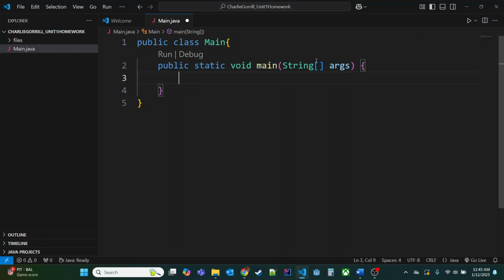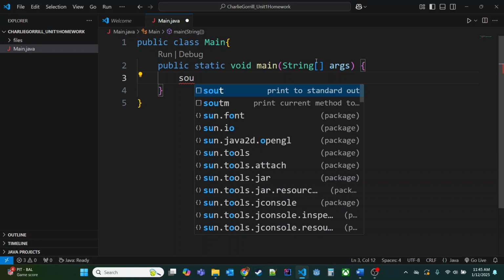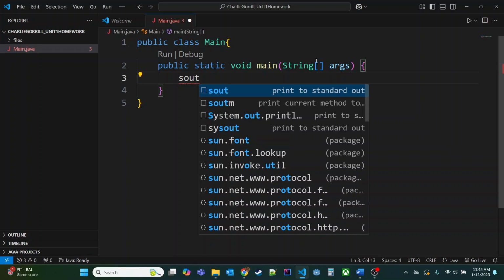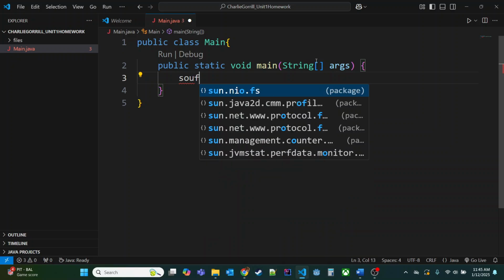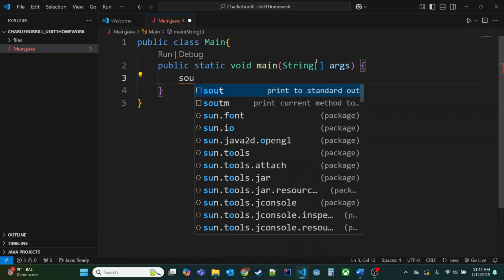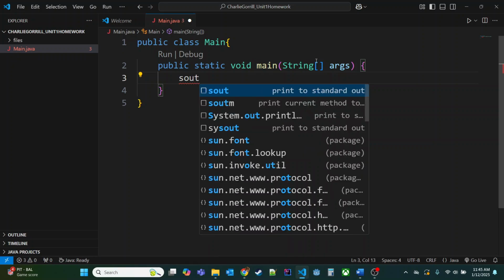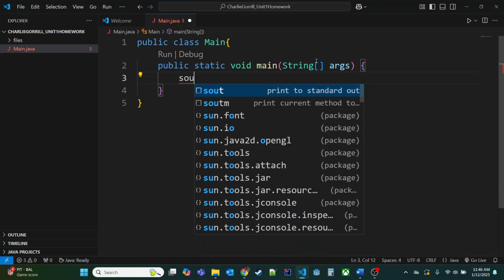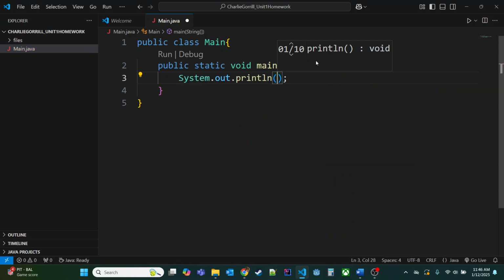And then for system out println, SOUT is for system out println. SOUF. Oh no, SOUF doesn't work in VS Code. It does in other software like IntelliJ. Sometimes I get them mixed up. I jump back and forth between VS Code and IntelliJ all the time. So SOUT is my println statement. And then I just hit enter. I get system out println.